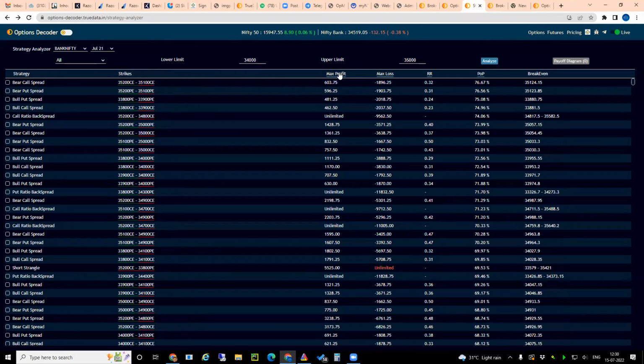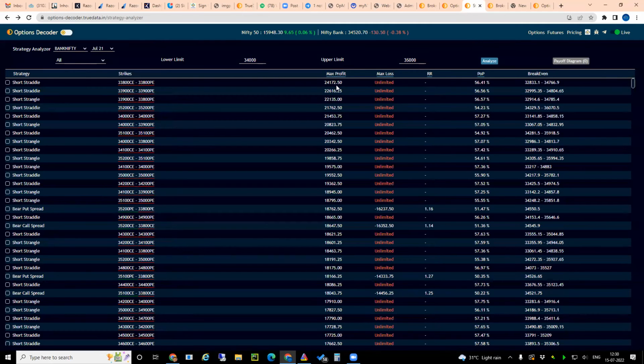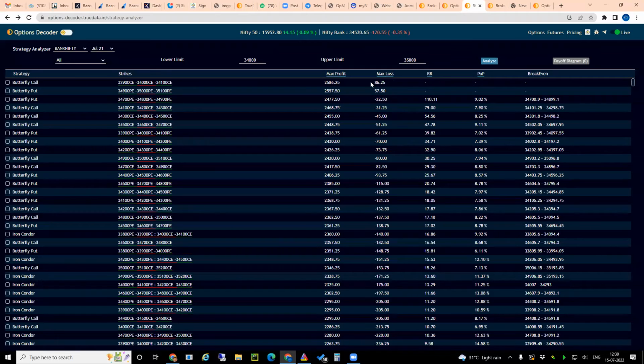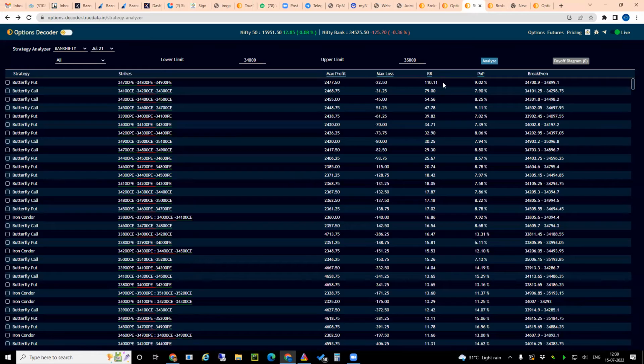If you want to see the max profit, you can go here. This is for a short straddle at this time, 24,172 is the max profit possible, but max loss is unlimited. If you want to see the minimum loss which is possible, it's like 86.25 for a butterfly call. So have a look at these strategies also, and have a look at the risk reward ratios.